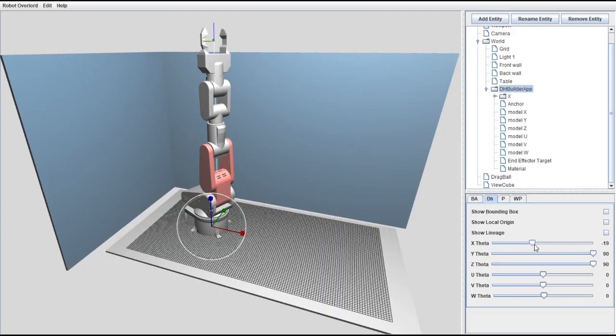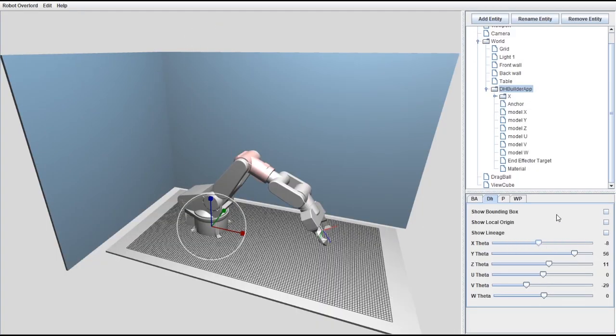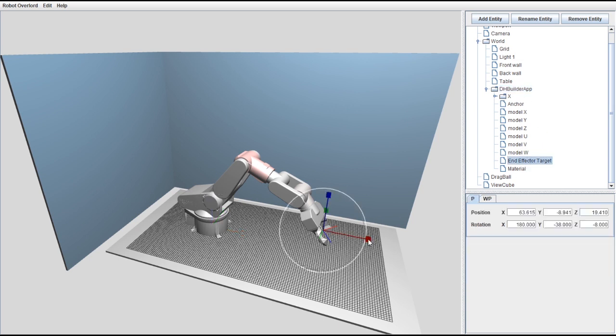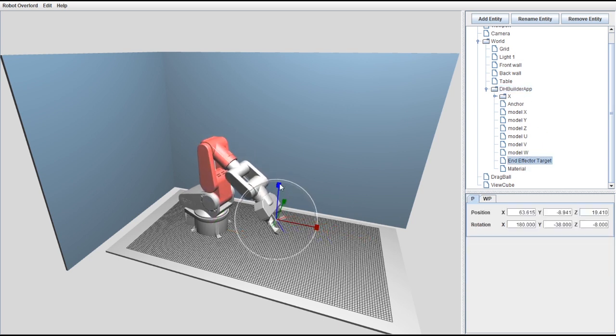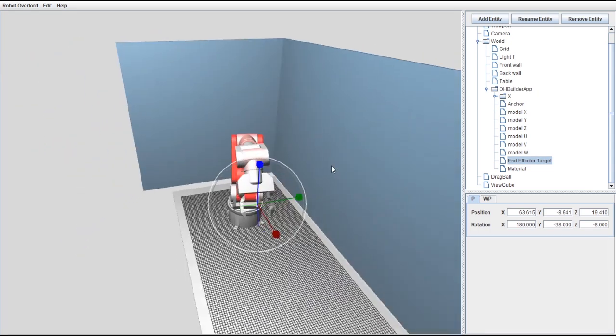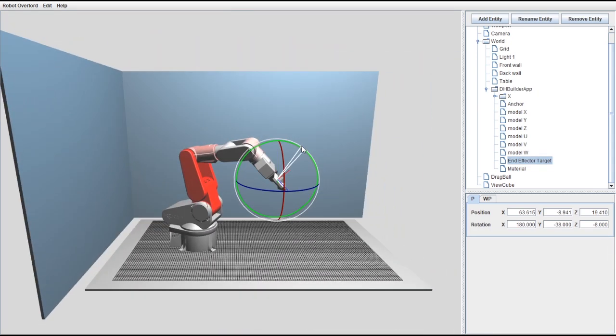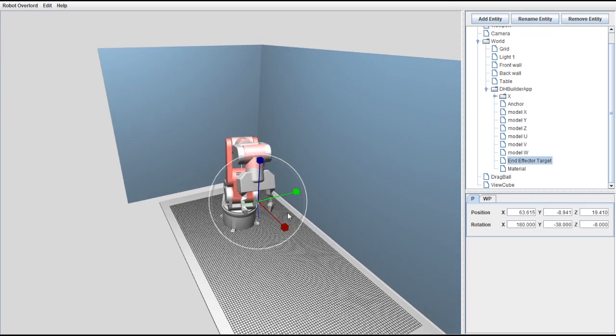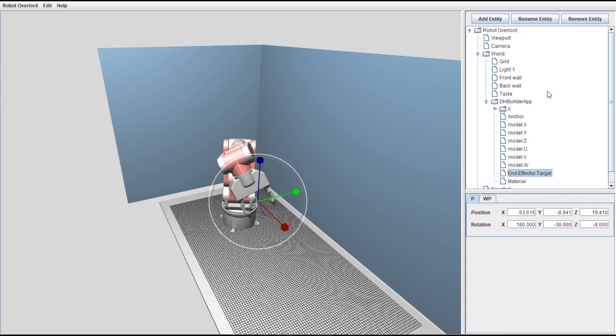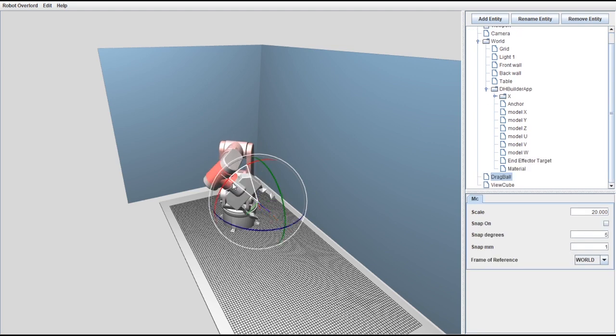I can move it with both forward kinematics, and I can choose the end effector and use inverse kinematics to move this pretty much any way the robot wants to go. And you can see it changes color as it gets near its limits, so you don't go too far. And I can turn off the snap for even smoother motion.